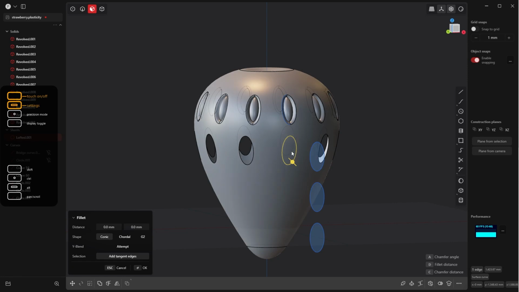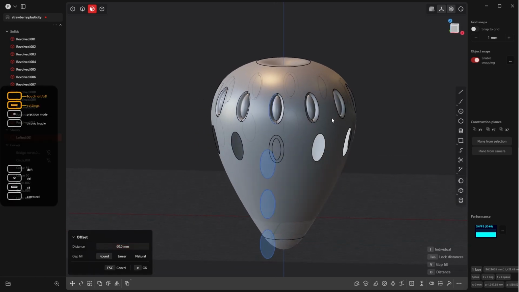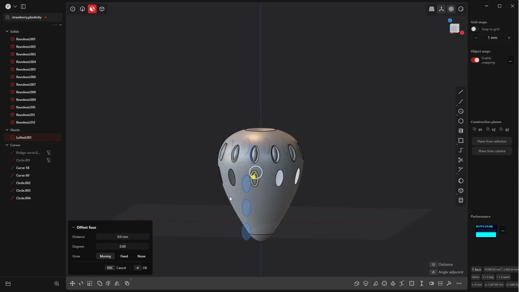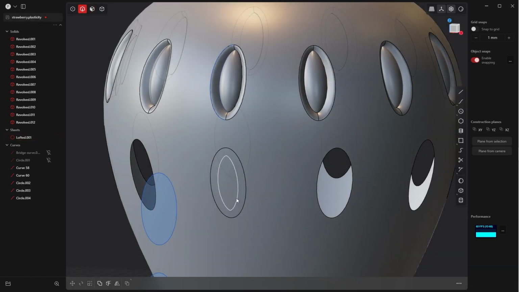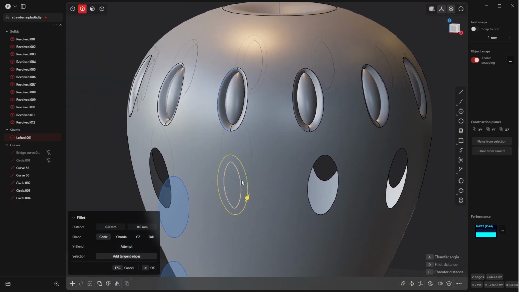In face mode, press O for offset. Let's try 60, maybe even 65. Yeah, that's okay. 65 is cool. And now the same procedure as in the first row. Let's take these 2 edges or curves and duplicate them.